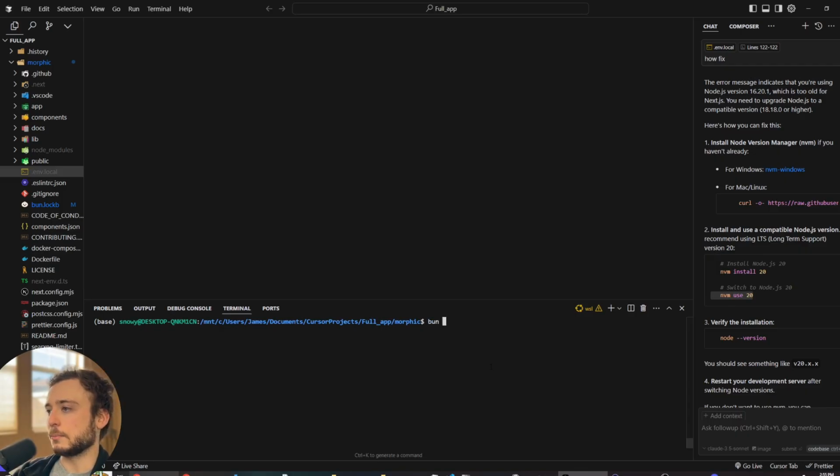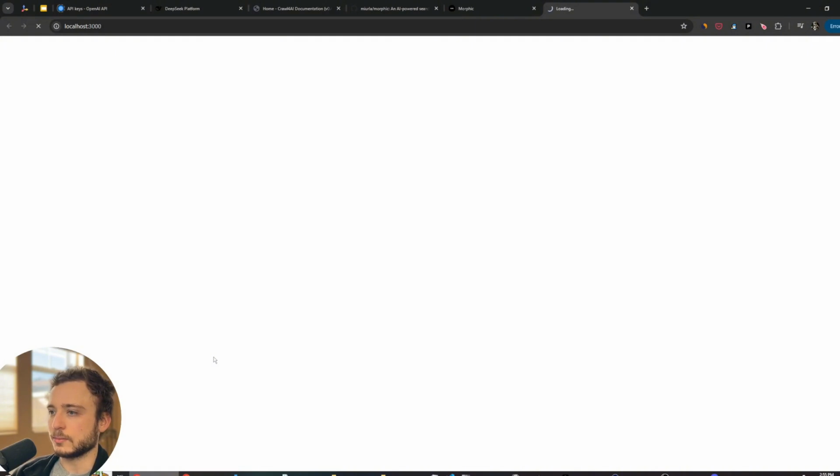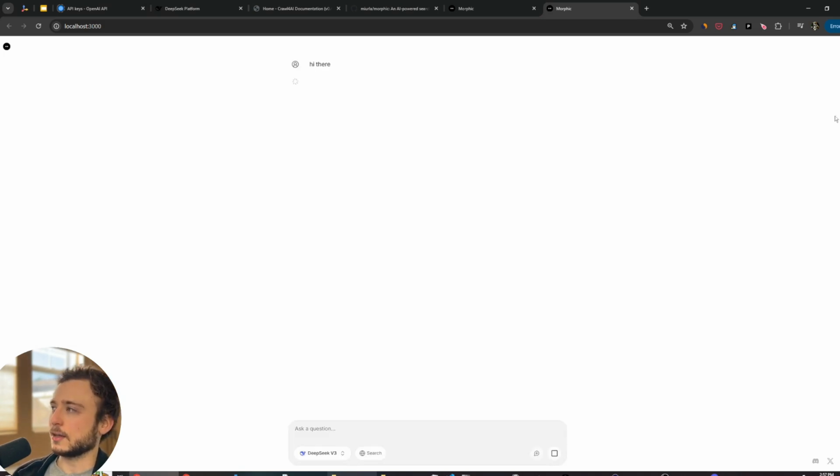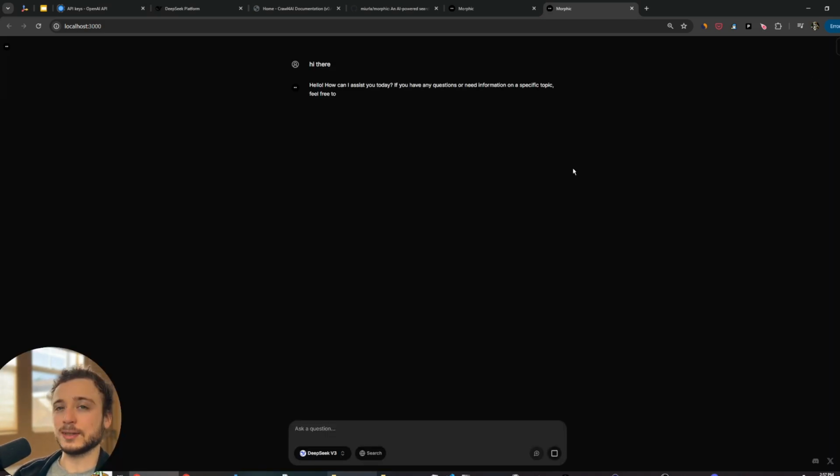I can now run bun dev, and that should open up a localhost instance of the application, just the template. I want to make sure everything's running perfectly. There you go. Click on localhost 3000, and now it should load up the chatbot. And as you can see, we now have our chatbot. I included the API key for the DeepSeek model, so I can ask, hey, there. And our application even has dark mode, so this is pretty cool.